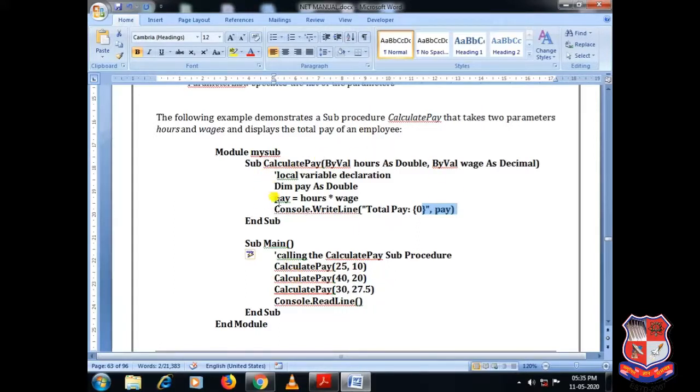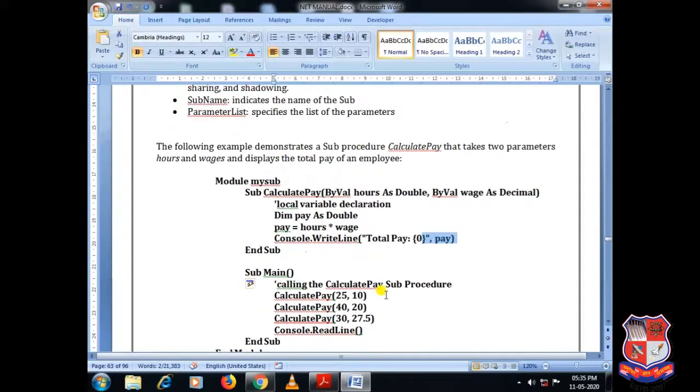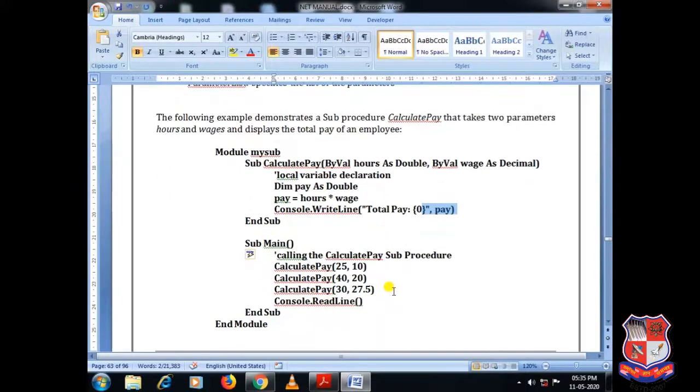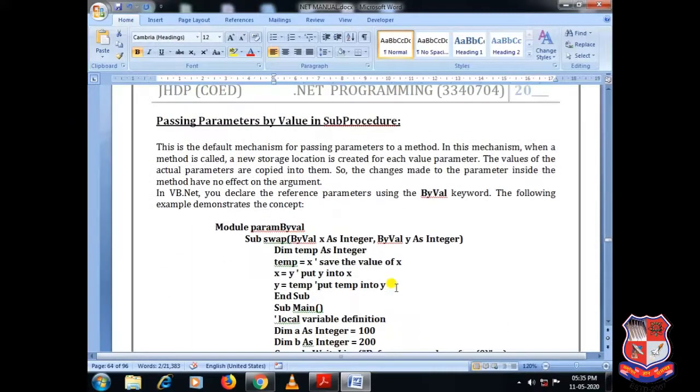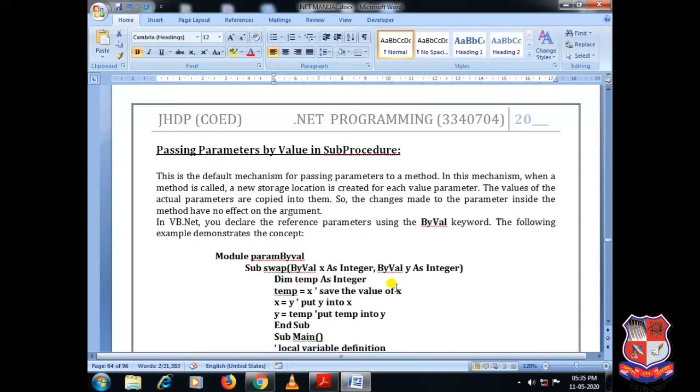So I can say that by writing these 3 statements, I can execute the same code block with different values as arguments and generate different results. Okay, so this is what a sub procedure is. Moving towards the next concept, that is passing parameters by value in a sub procedure.